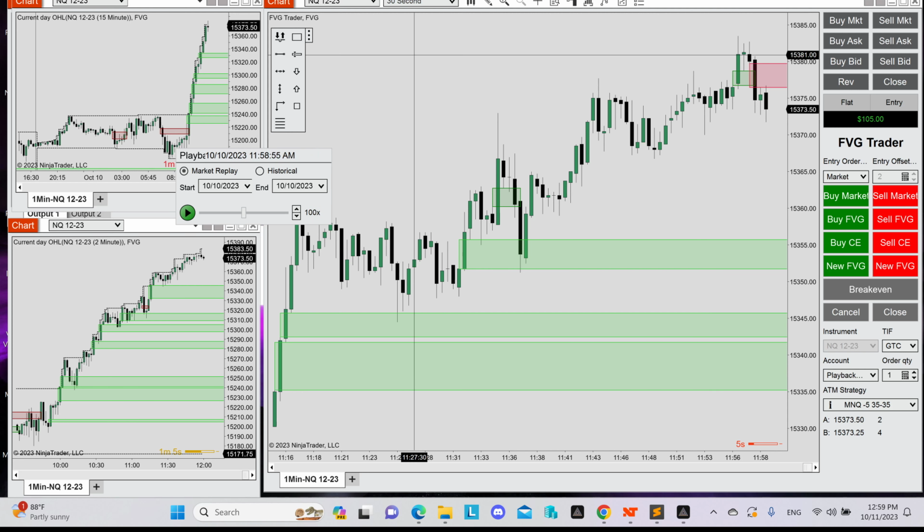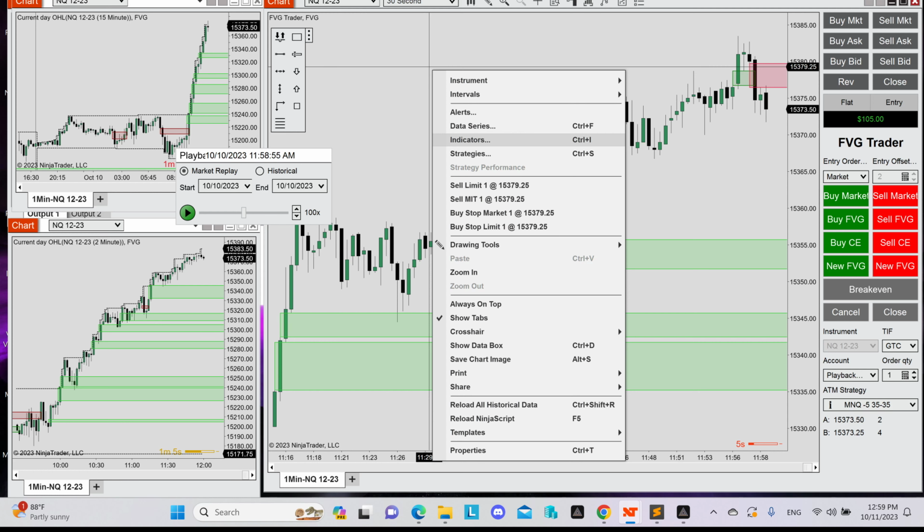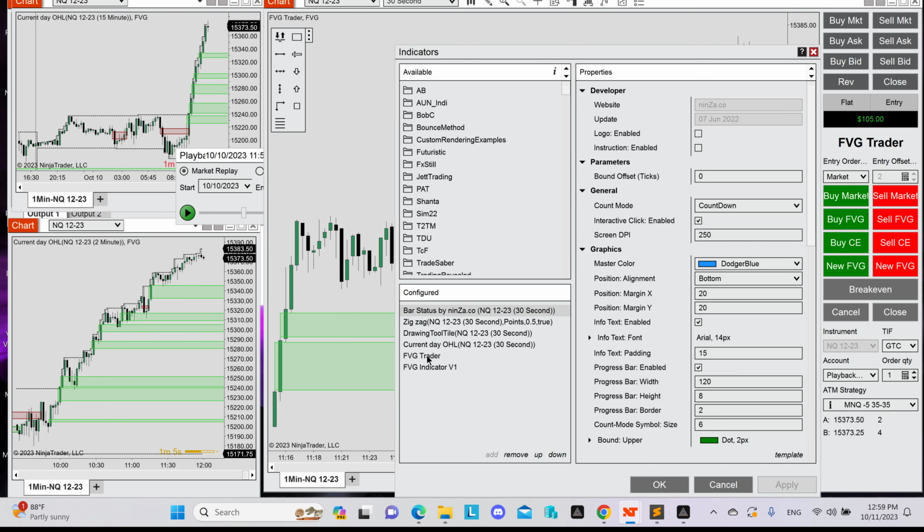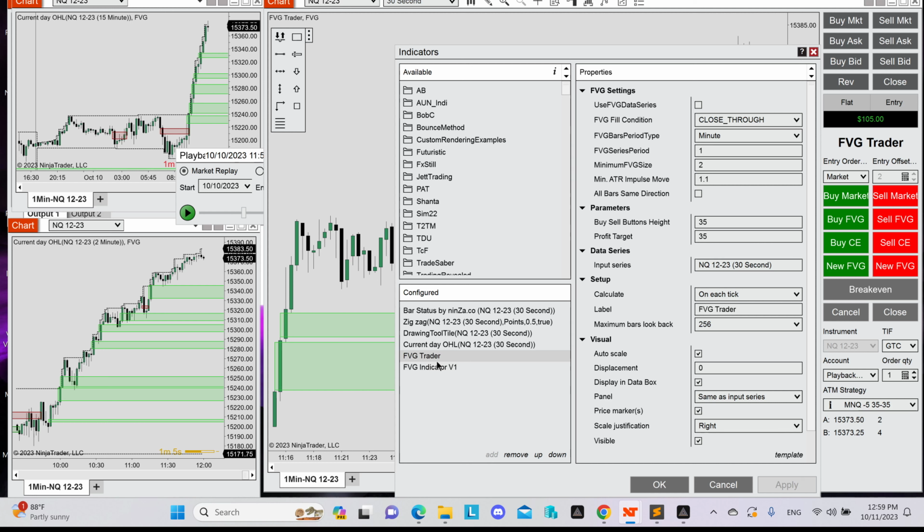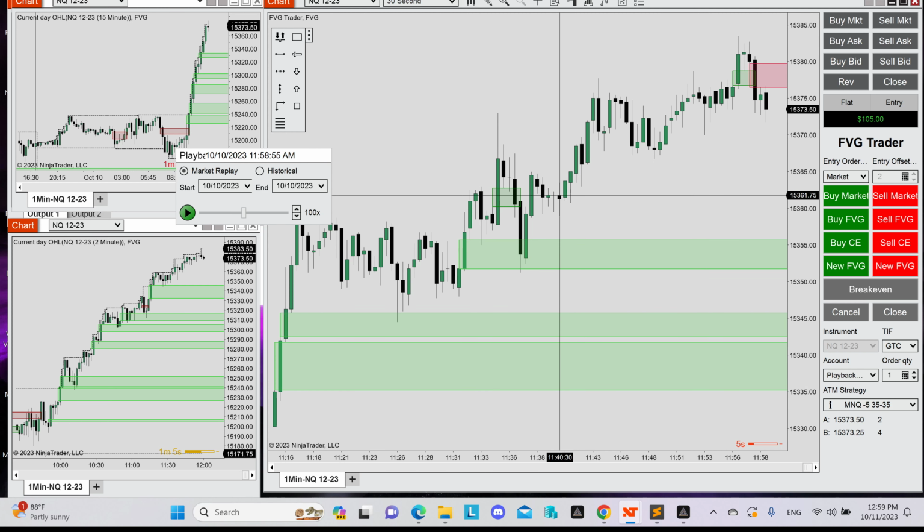And so another thing that I wanted to show you is that you can also plot FVG Trader. You have to open FVG Trader, which is this chart trader, and you want to say use FVG data series. And if you want to plot from, let's say, 5 minutes, you would hit apply. So right now it should display only 5-minute FVGs.